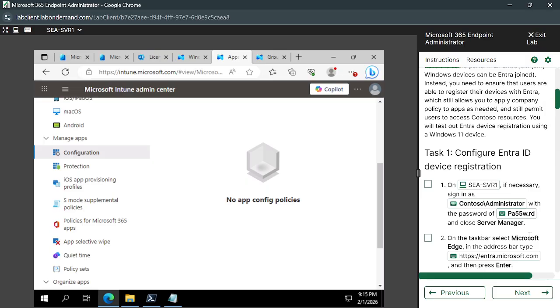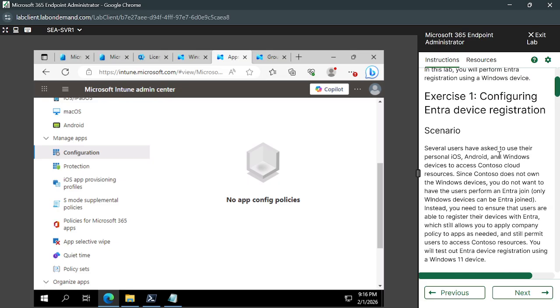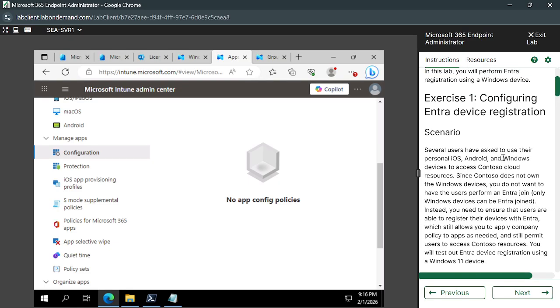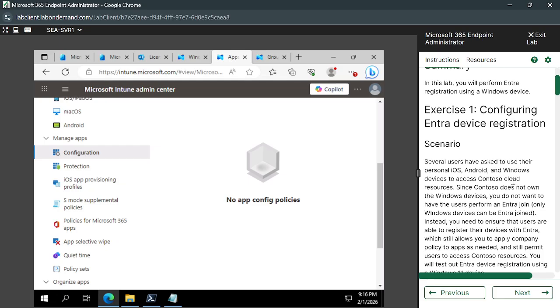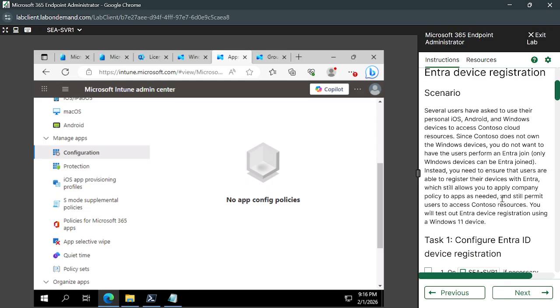Windows join is nothing but a corporate device, whereas registration you can try with bring your own device. You will just put your credentials, log in, and you are registered. Joining works with Windows also, right? Yeah, that works with Windows also.